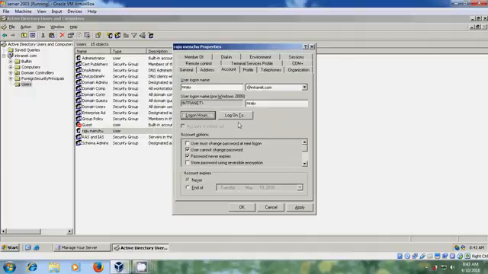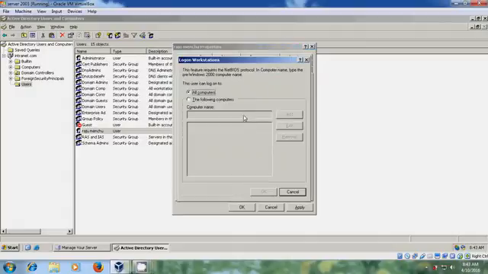Okay, and here it is showing one more option, Log On To. If you select this, the user can log on to all the computers by using their username. Otherwise if you want to restrict to a particular computer, please select The following computers and give the computer name and select Add. Okay, like this you can restrict that user to a particular computer.